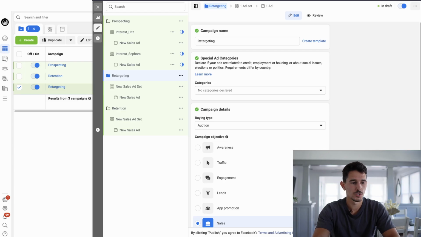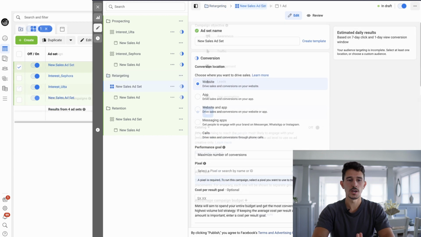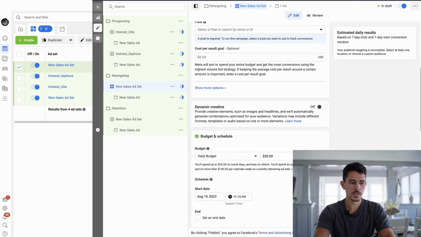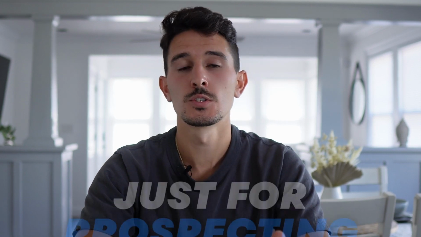So back to retargeting. We're using the same settings as prospecting and retention, which are gonna be, as I have here, our sales campaign objective. Okay, so at the retargeting level, we are going to scroll all the way down. Now, the difference here is we are not going to be using detailed targeting. Detailed targeting is just for prospecting. This is where we define our audiences. This is where Facebook's data becomes available to us.